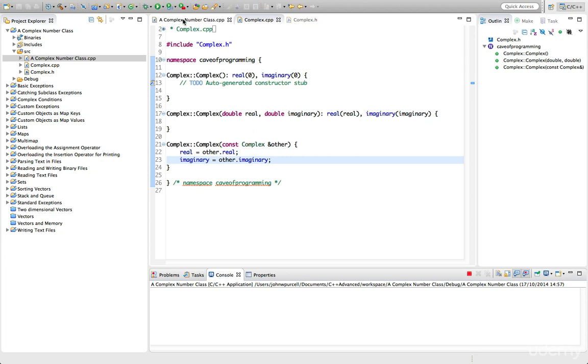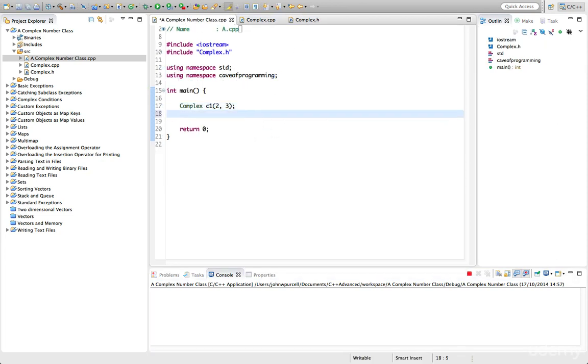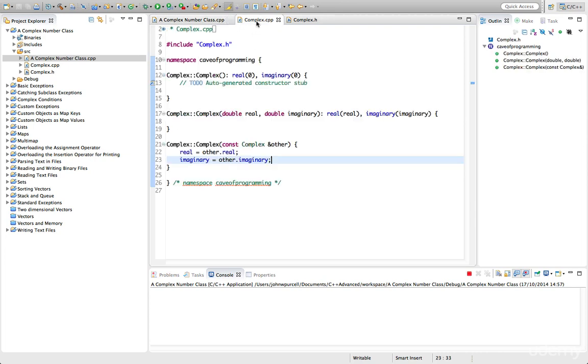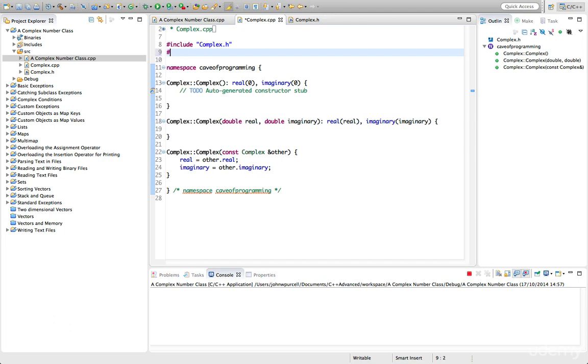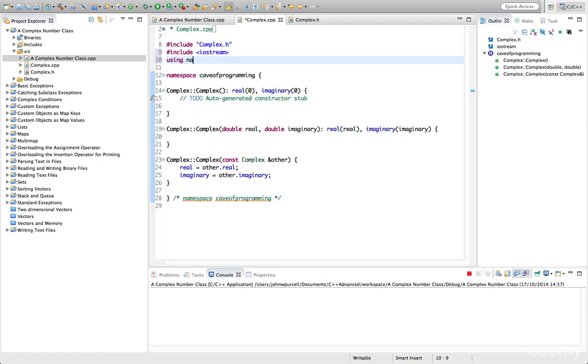Let's just add that as well to our CPP file. So we could say here complex C2 equals C1. So remember, this is copy initialization. So this should actually run the copy constructor. And if we want to check here, we can include iostream, and using namespace std.